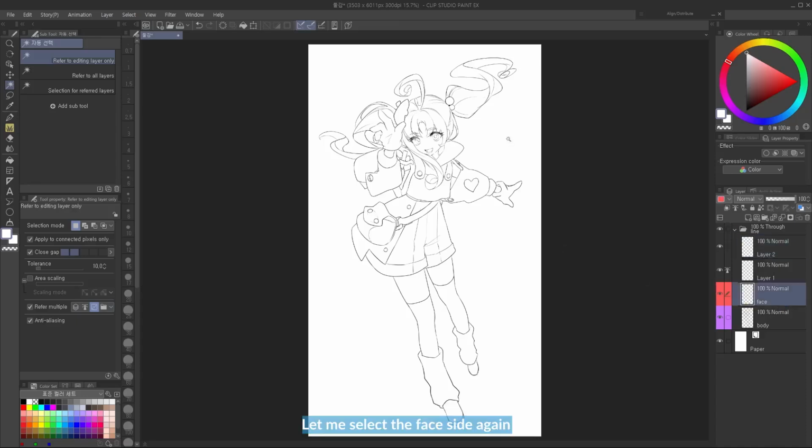Let me select the face side again, and then click. You can see that only the face side is captured. You can think that it is equivalent to the most basic option. Last, folder. As these line drawings are tied up in one folder, if you click, you can check that the area is captured based on the outside line.